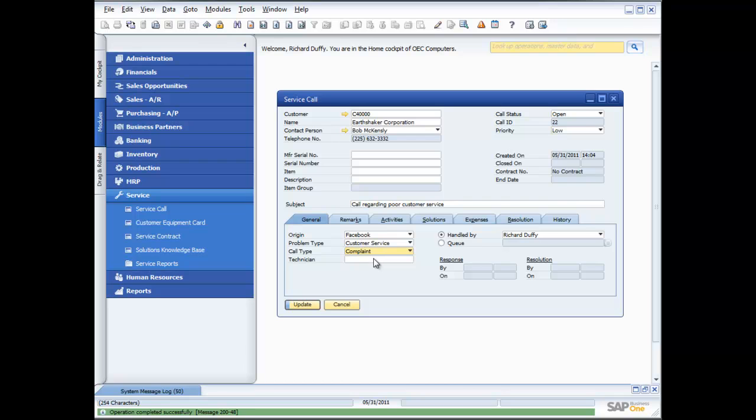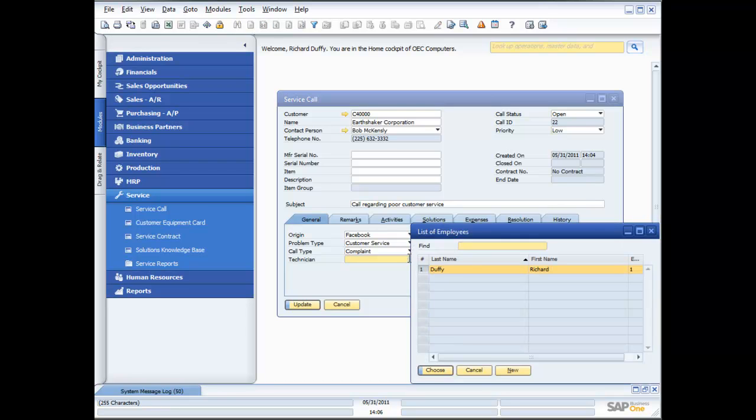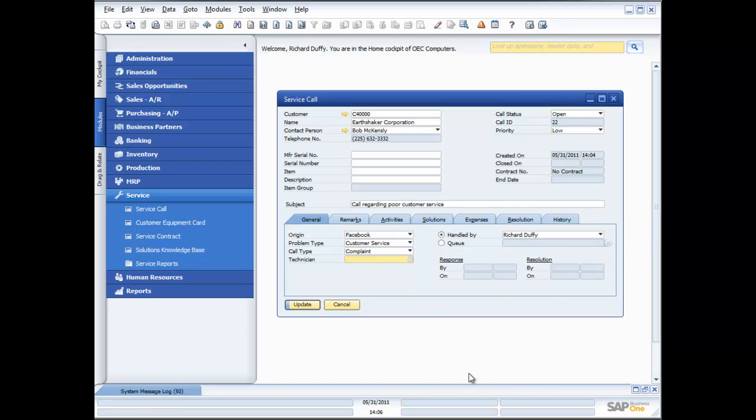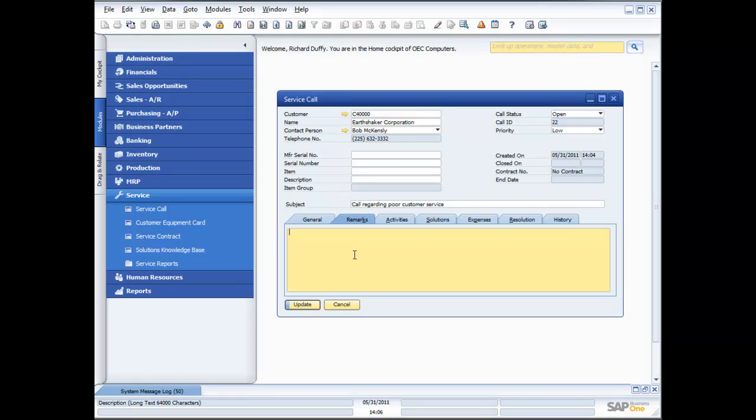So then what I can do is I can now take this call if I want to at this point, and I can assign it to a technician. Or I can go ahead and continue to process the call. Who was it handled by? Well, it was handled by me, Richard Duffy. So I can now go into my remarks.